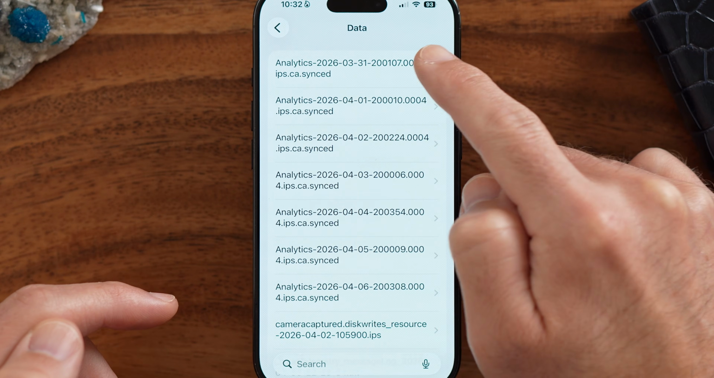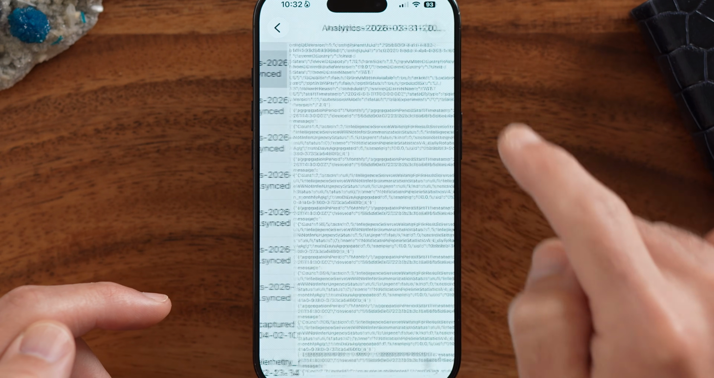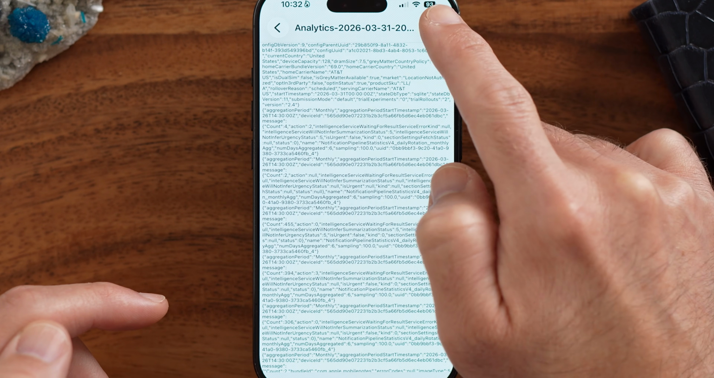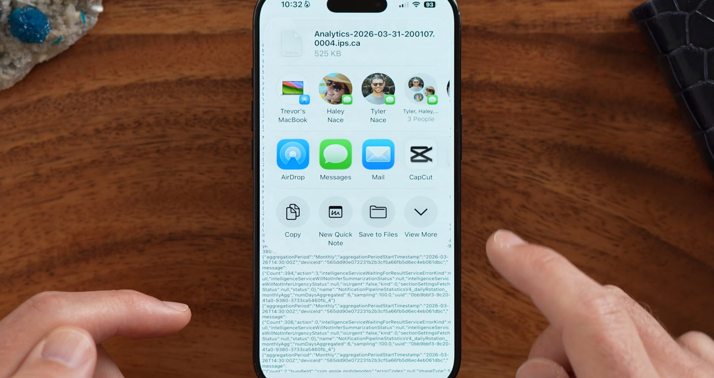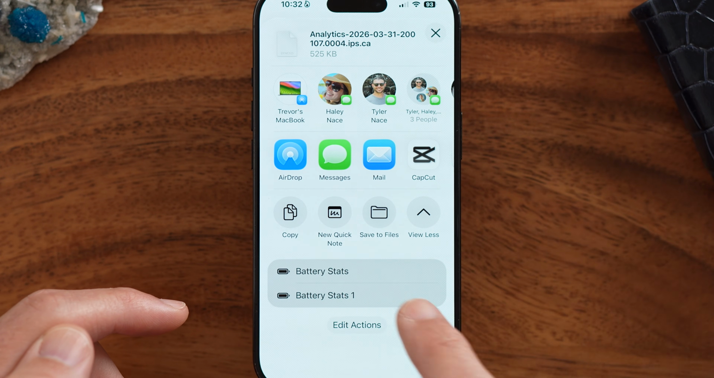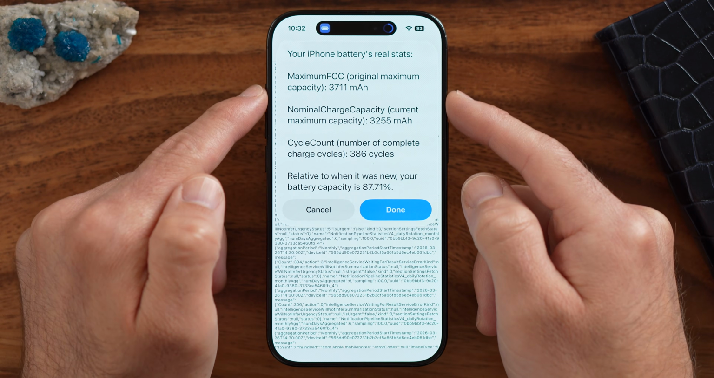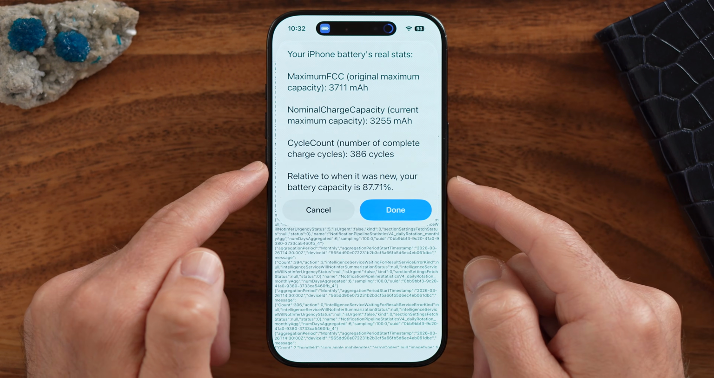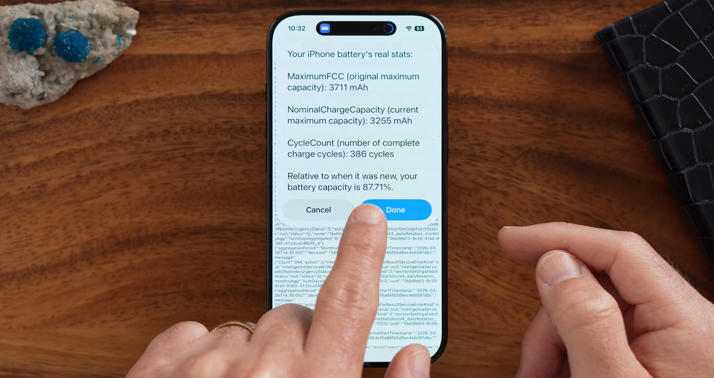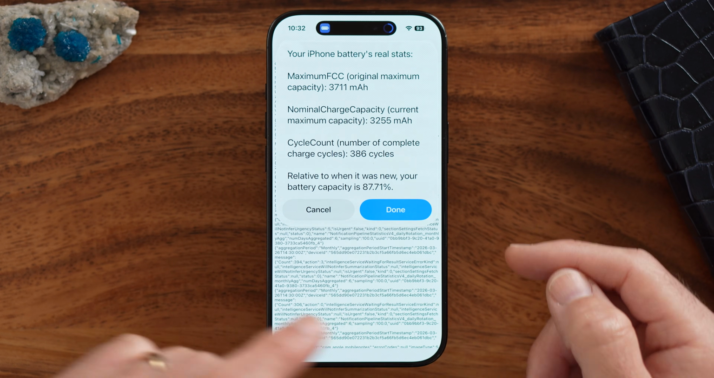Now just tap on the most recent analytics with a date next to it. Tap on the share icon at the top right. And now from here, we'll tap view more, and we're going to tap on battery stats. You'll be able to see it pops up with the actual battery capacity, and the real battery health in my case is 87.71%.